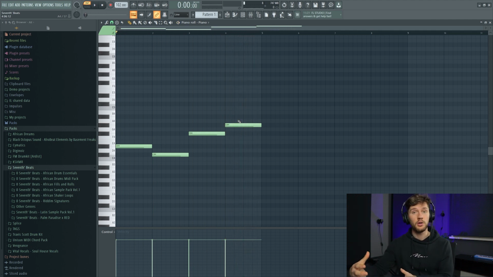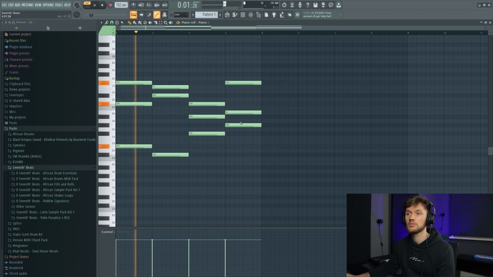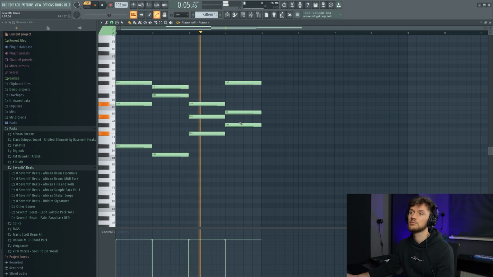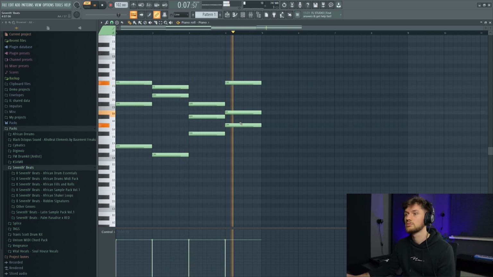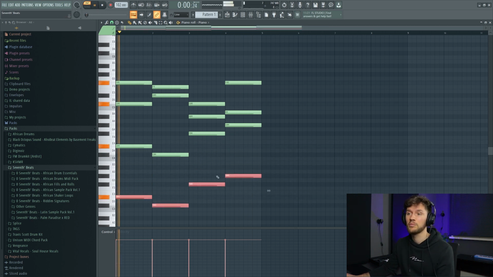I'm going to add some notes on top of this one. So this is the final chord progression. And we're going to copy the root note part, so the first notes I've played, and just turn down one octave.